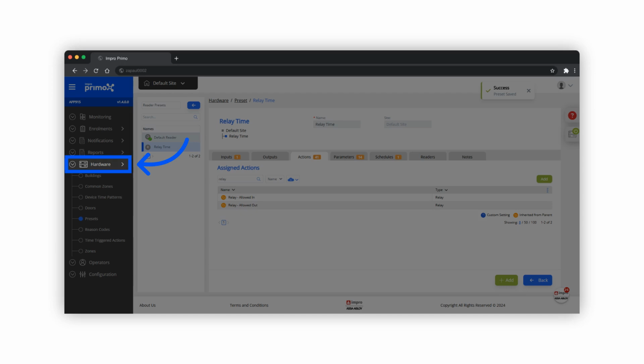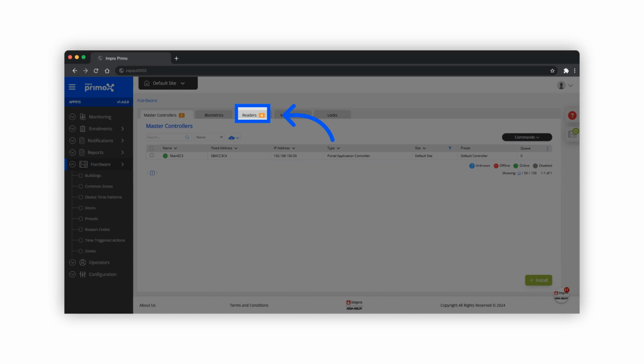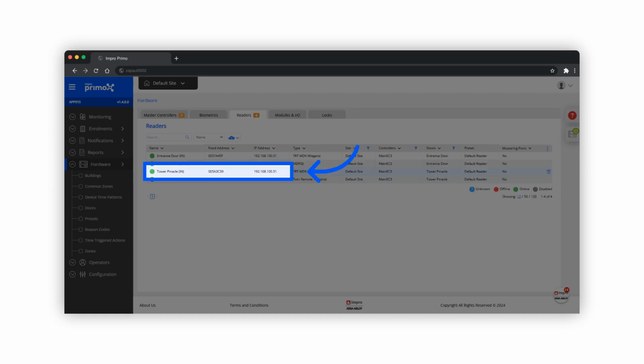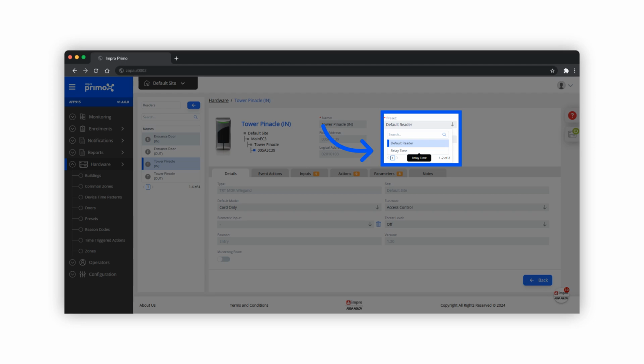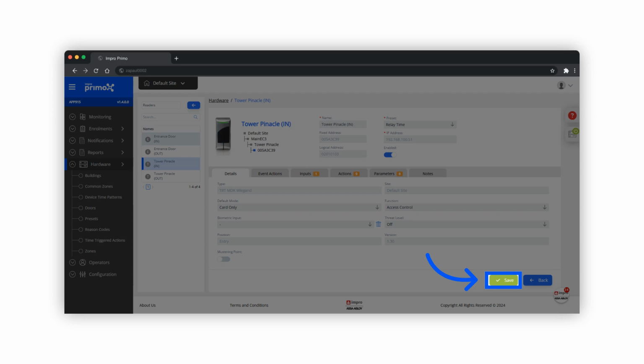To assign your new preset to a reader, click on the Hardware menu. Then the Readers tab. Select the reader you want to assign to the preset. Select the Reader's preset menu and from the drop-down select your new reader preset. Save the changes at the bottom of the page.